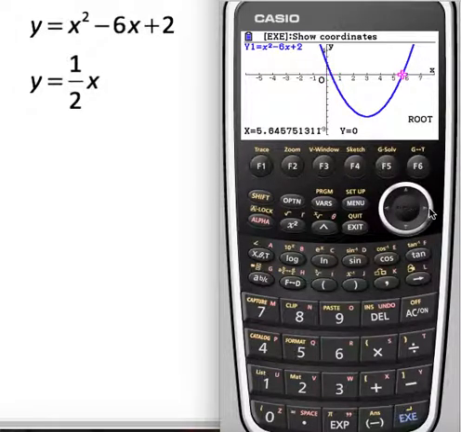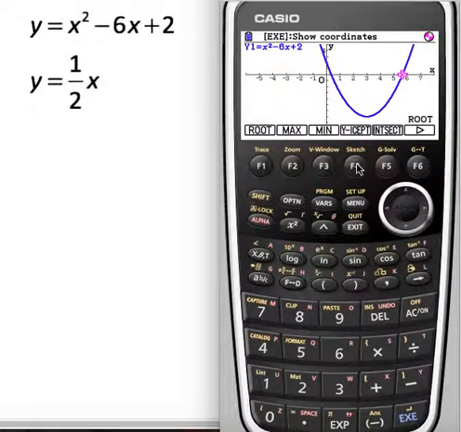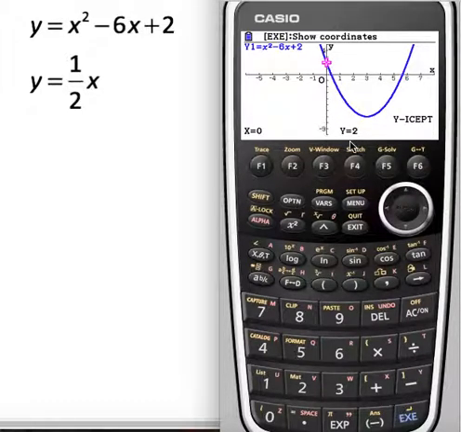So that's the root. The second thing I might be interested in is where it crosses the y-axis, which is actually 2. But if it wasn't so obvious, we'll do the same thing. We go to GSolve and we go to Y-Intercept, and it gives me 2.